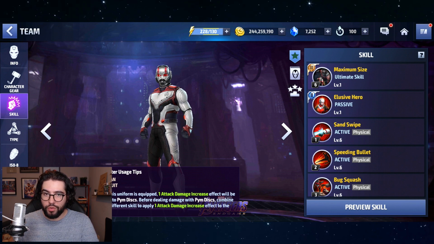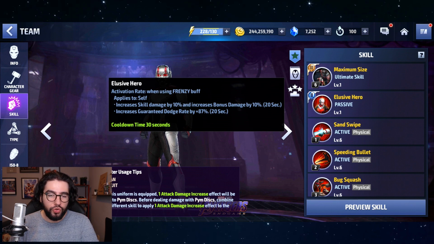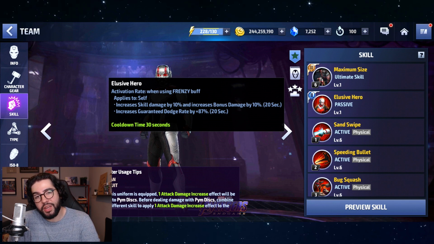Dodge is your ability to avoid an attack. Crit is your ability to do more damage with any given attack, and there's a chance to crit. It's just like a chance to hit the weak spot of the enemy. So for guaranteed dodge, it basically gives you 2 chances to dodge. So first, if your guaranteed dodge is active, you'll have a chance to dodge based on what your guaranteed dodge is. So if it's 50%, it'll be 50% chance. If it's 90%, it'll be a 90% chance.